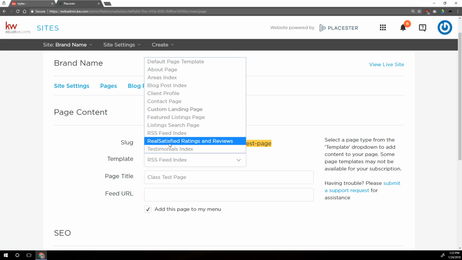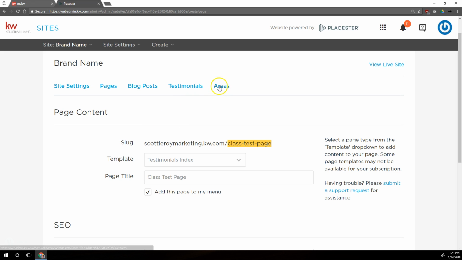Last couple of templates here, you've got Real Satisfied ratings and reviews. Real Satisfied, from our understanding, is essentially like the Yelp of real estate agents. So this is reviews from clients for real estate agents. If you've got some testimonials on there, you don't want to copy and paste them into this site, you can definitely log into your Real Satisfied account through Placester here, and it would automatically bring in those ratings and reviews onto your site from KW. And then the last option here is our testimonials index. This is very similar to the areas index page in that any testimonials that you create here are going to get listed on your testimonials index page.